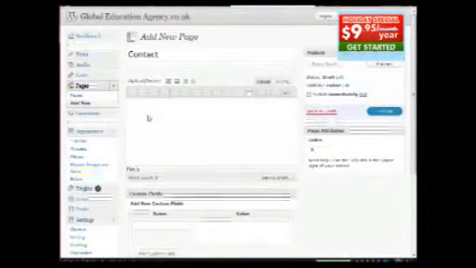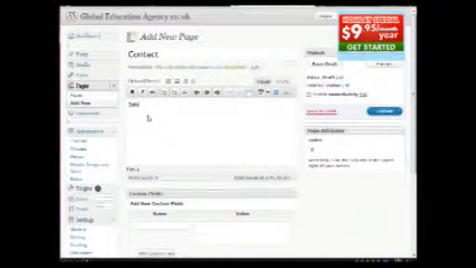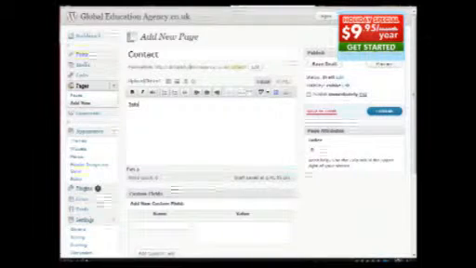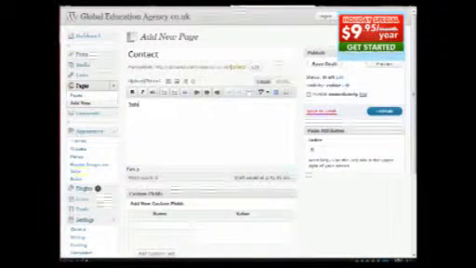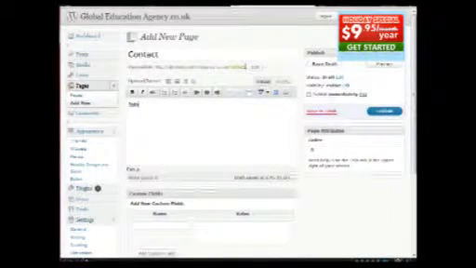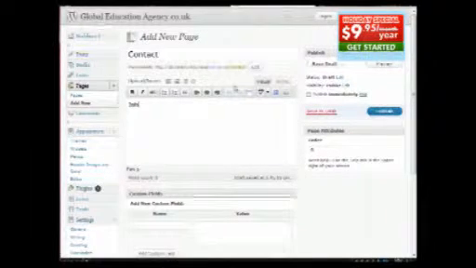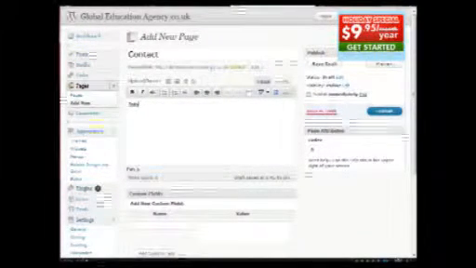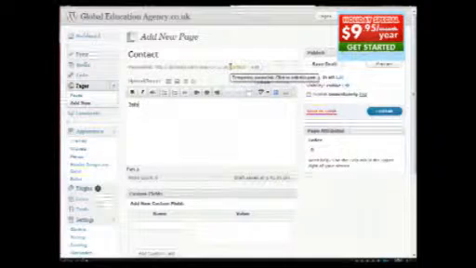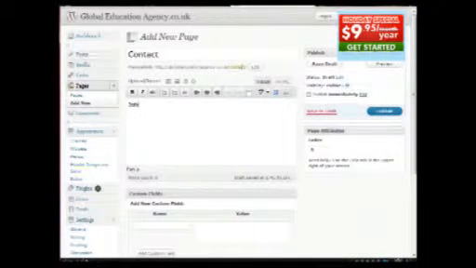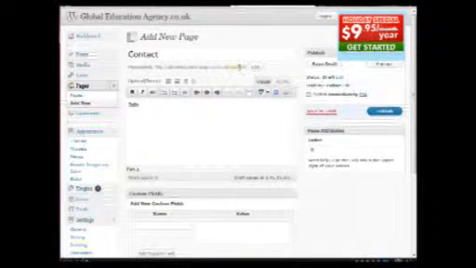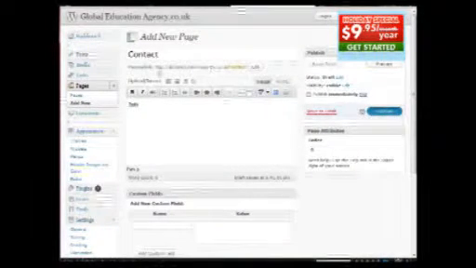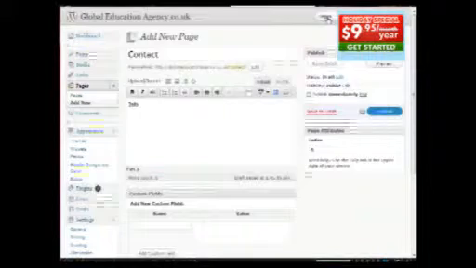I'll just put some text on here. See, the domain name will be globaleducationagency.co.uk/contact. Now, if I hadn't changed the permalink structure, it would have been globaleducationagency.co.uk/123page468.php, which is awful and people can't go there. Google likes this and people like this. So publish that page as my contact page.